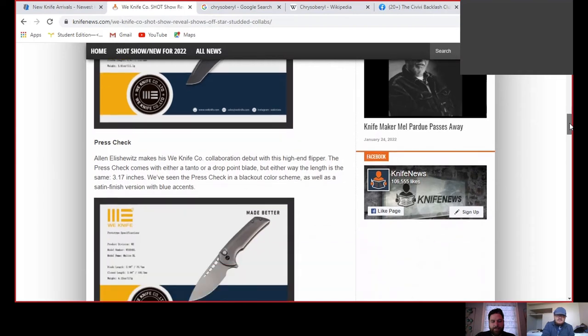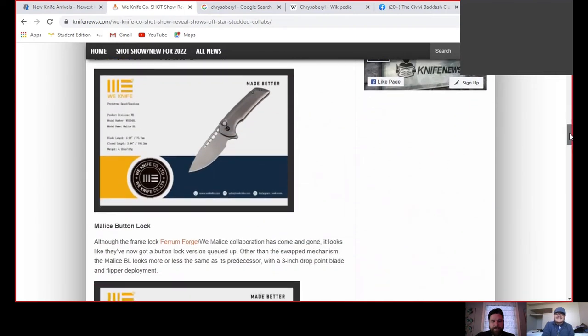I think that was the one that everyone's talking about. I like the Malice, the full size one. It has a nice action. I don't trust their button lock action.